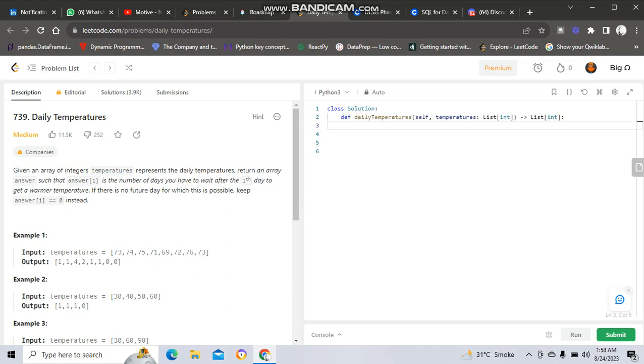And what we have to do is return an array answer such that answer of i is the number of days you have to wait after the ith day to get a warmer temperature. If there is no future day for which this is possible, keep answer of i equal to 0. I know it's going to be a little bit difficult to understand, so let's move towards the example first.